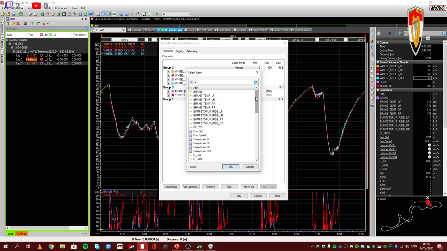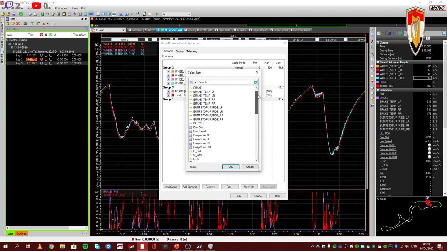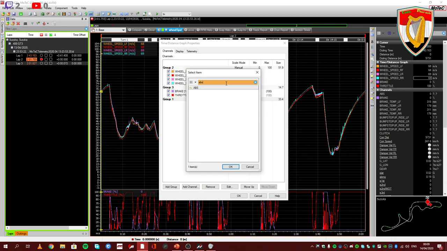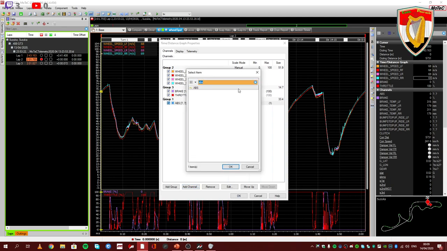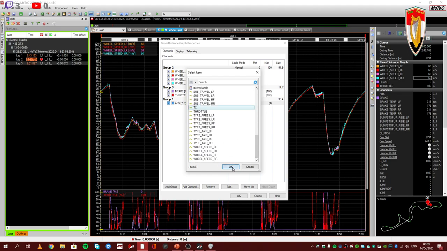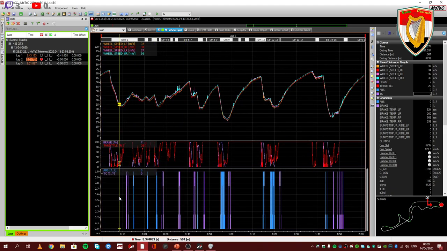So there's a lot more information coming out of ACC than what we see here. The two things that we're interested in now are ABS, which is there. You can look for them like this, or you could simply type it in the search box and it'll come up. So we'll click OK. So now we have ABS information, and then we also want the traction control information as well. So if I click OK, there you go.